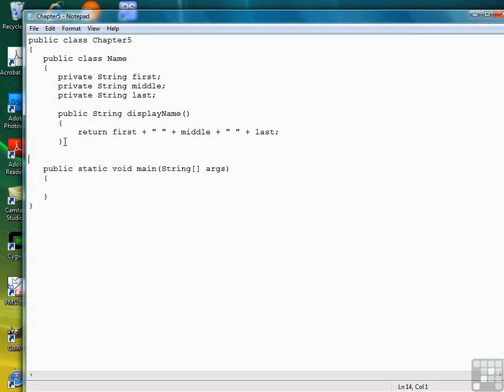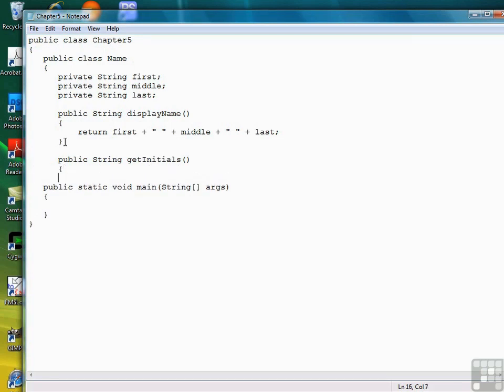Let's write one more just for the practice of it. We'll write public string getInitials. And again, we don't pass any data to this. We just have open and close parentheses, an open curly brace, indent, and then type return first dot substring 0, 1. I'll explain that in just a minute.